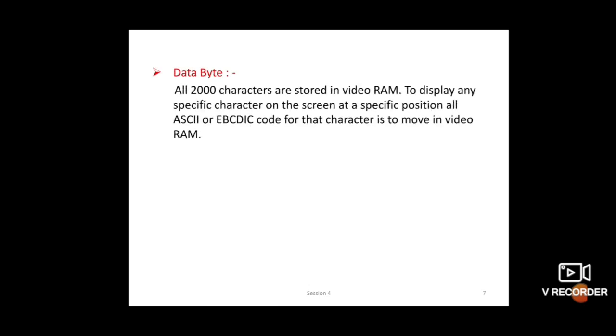Now see, what do you mean by data byte? What do you mean by actual data byte? Data byte stores how much? 2000 characters are stored in video RAM. To display any specific character on screen at a specific position, the ASCII or EBCDIC code for that character has to move into video RAM.